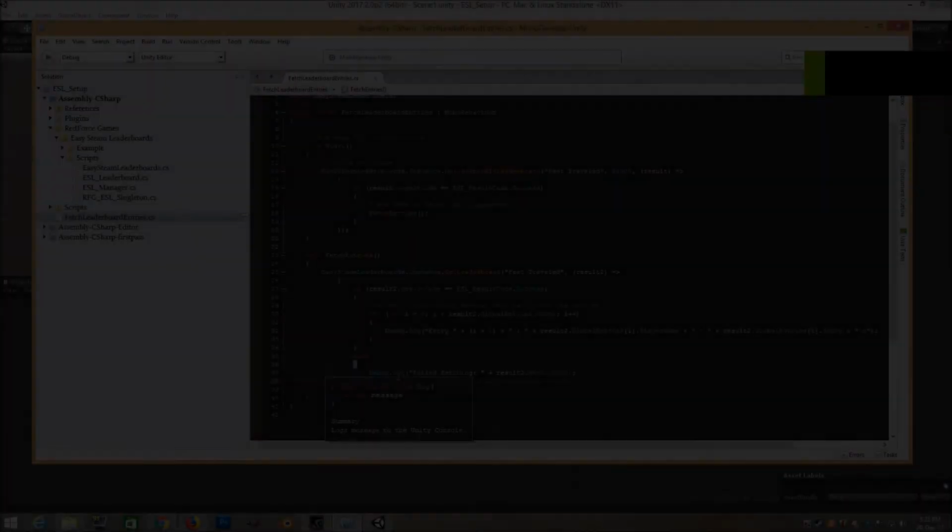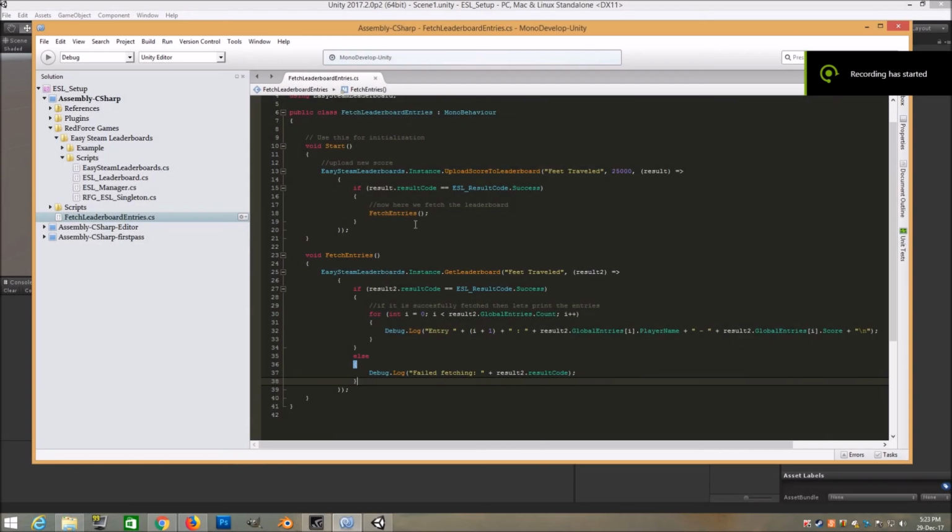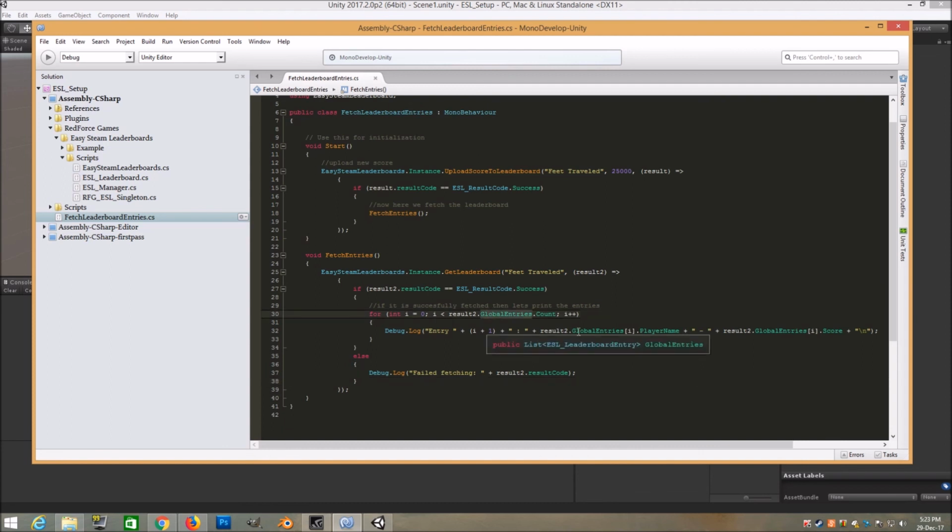Okay, alright guys, one more thing. If you only want to fetch entries in your friends list, you can do that as well. So here, instead of global entries, you can do friends entries. This friends entries contains only the entries of your friends who have a leaderboard score on that. This is useful if you want to display a leaderboard where you can see your friends competing against each other. Okay, so this is one more option.